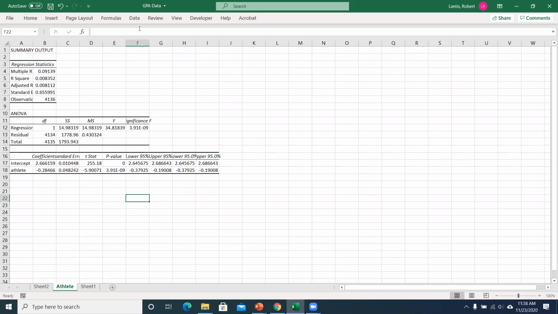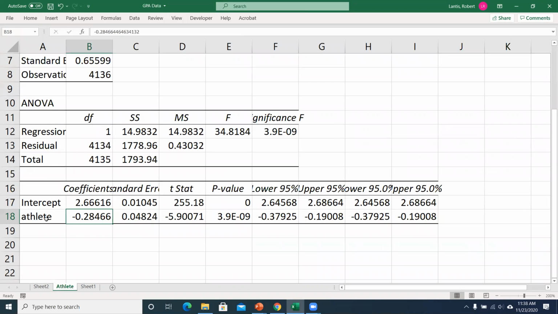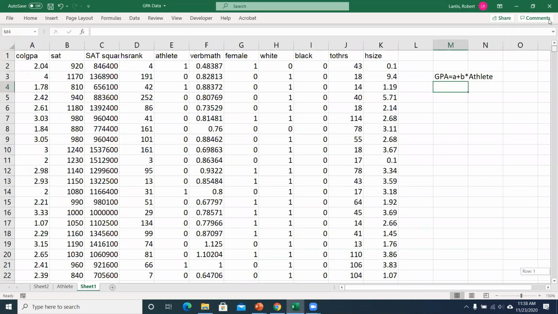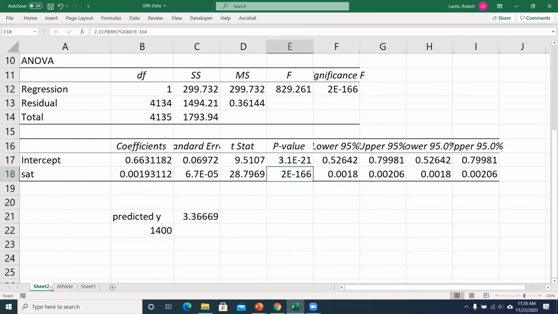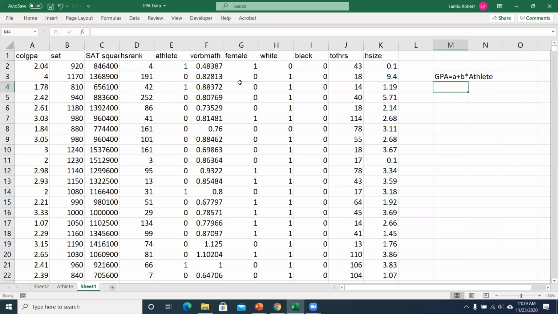So it looks like the effect of a 1 unit increase, now athlete here, if we look at the original data, was a 0 if the person wasn't an athlete, 1 if they were. So when I look at the output, a 1 unit change would be going from not being a student athlete to being a student athlete. So it looks like if I become a student athlete, my predicted GPA goes down by 0.28, which might not sound like much, but for GPA, it only goes from 0 to 4. Well, hopefully it doesn't go all the way down to 0, right? So this is a pretty big decrease. Okay? The problem is there's a lot of other things we didn't control for.